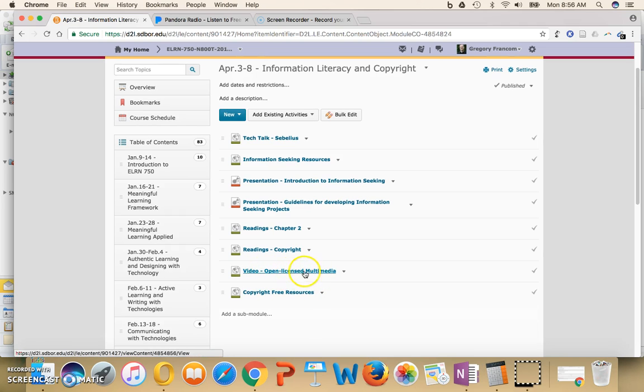Then there's a video on open license multimedia, and there's a link to copyright-free resources. And so open license multimedia means that there is media out there that is not copyrighted. So in the US currently, copyright laws are very strict, some of the most strict in the world, such that if I create something, then you cannot use it unless I give you express permission to use that thing, or show it in your classroom and so forth.